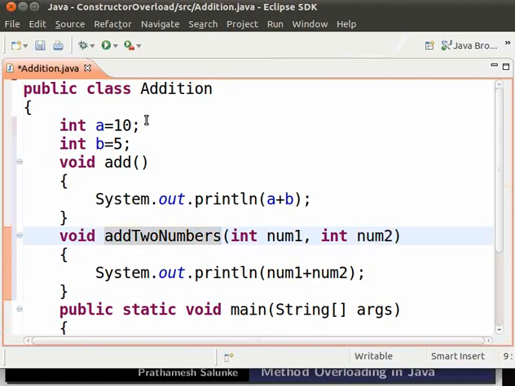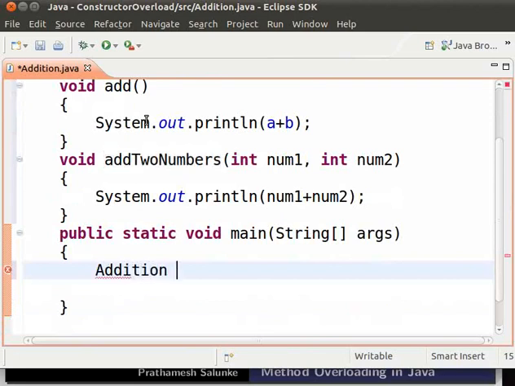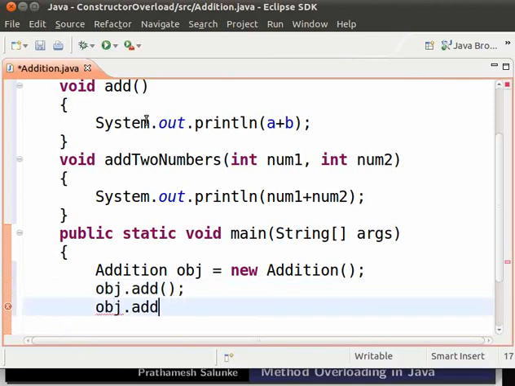Let us create an object of the class and call the methods. So in the main method, type addition, that is the class name, object obj equal to new addition parenthesis semicolon, then obj dot add and obj dot add two numbers, and within parenthesis we'll pass two arguments.